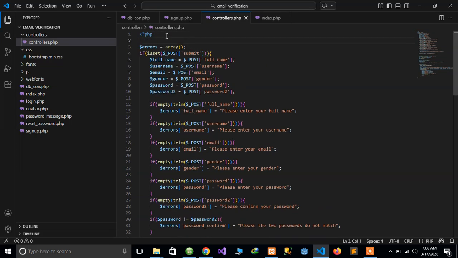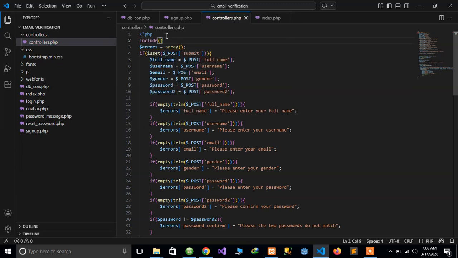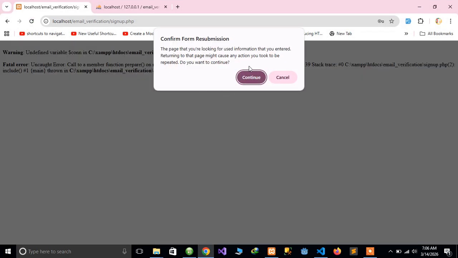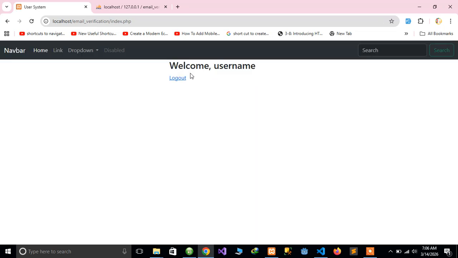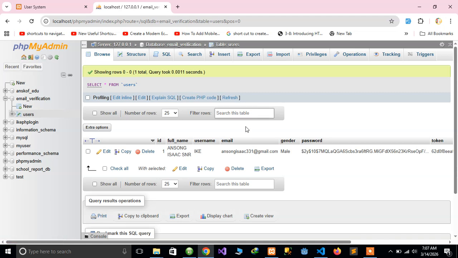So let's link our database connection. Okay, so we are linking the database connection db_con.php. We are linking this one, and that error will go. So I think it has inserted. Let's go and check because it has refreshed, so it means it has inserted. Okay, cool, we have it here.